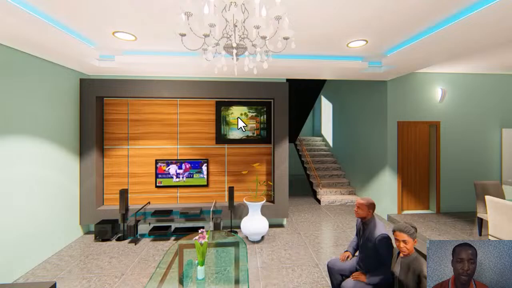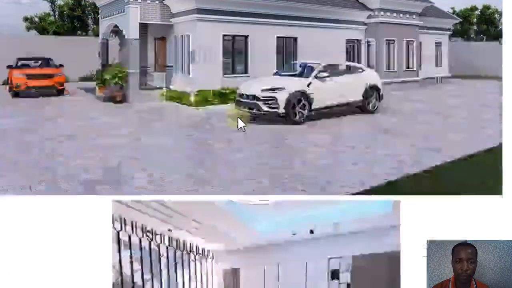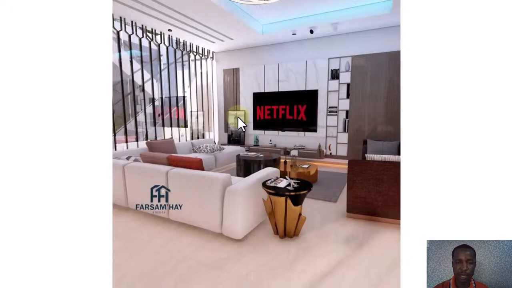This is one of my models. This is one of my students that produced this, and it's the same student that produced this. He modeled this with Revit architecture. So if he can do this, you too can achieve the same thing.